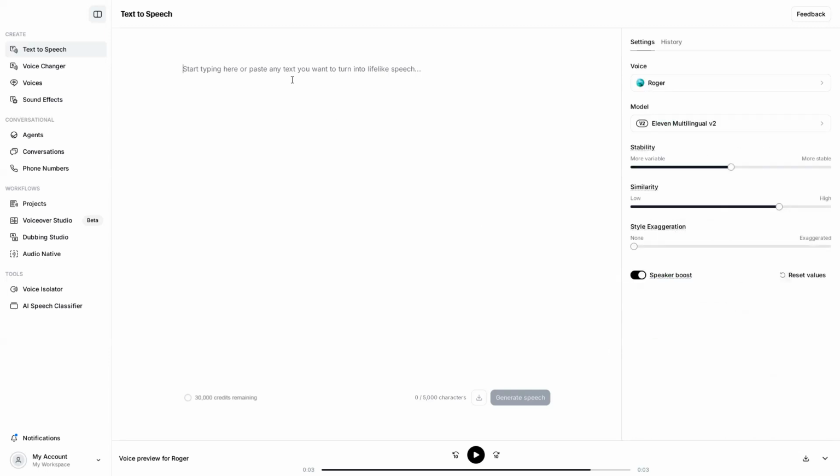Now enter your dialogue or script in the text box and click the Generate Speech button. And our dialogue will be ready.